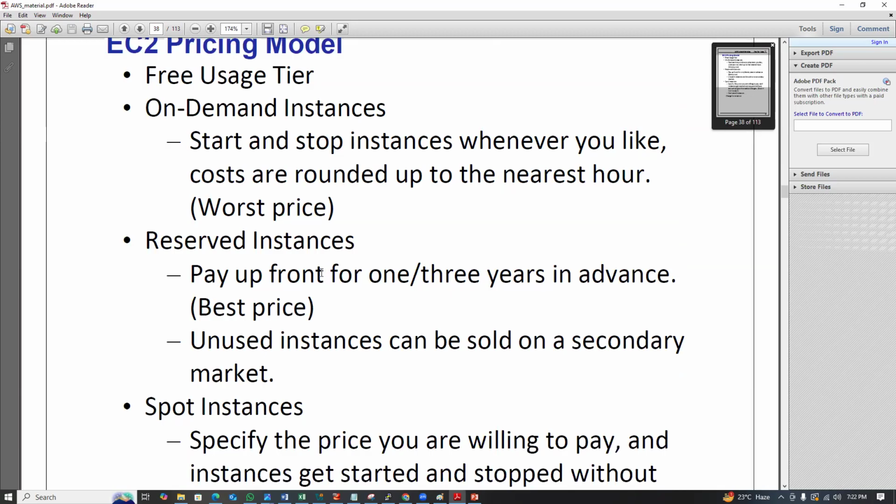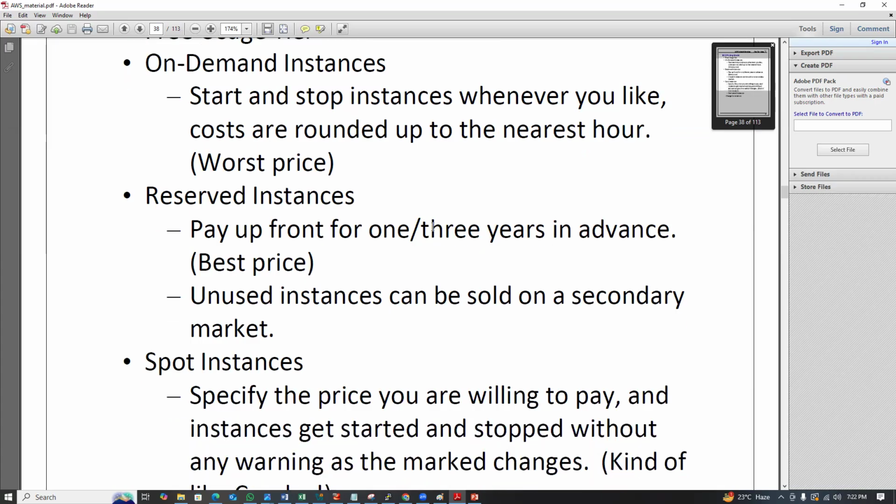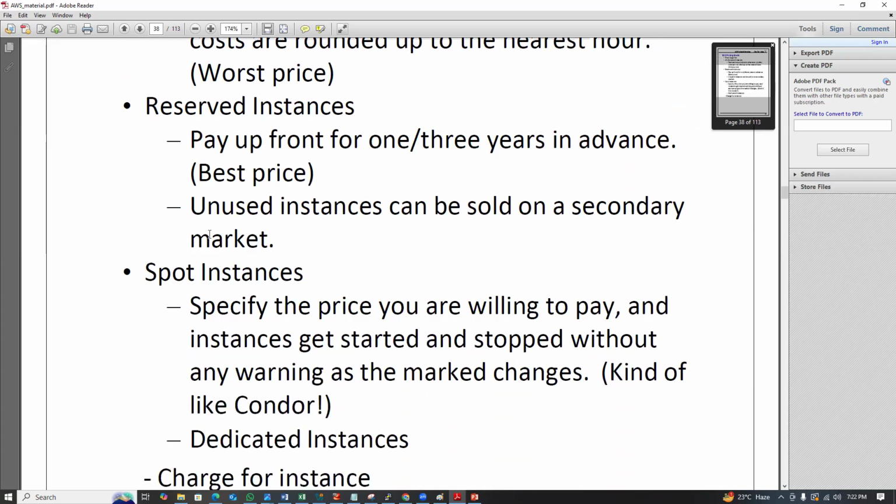Reserved instances. Reserved means they are reserved for 3 years or 1 year, so it will not be assigned to other people. This is reserved instances. Pay upfront 1 or 3 years in advance for the best price. Unused instances can be sold on the secondary market also. For example, you took one and the project was not successful, so you already paid the money.